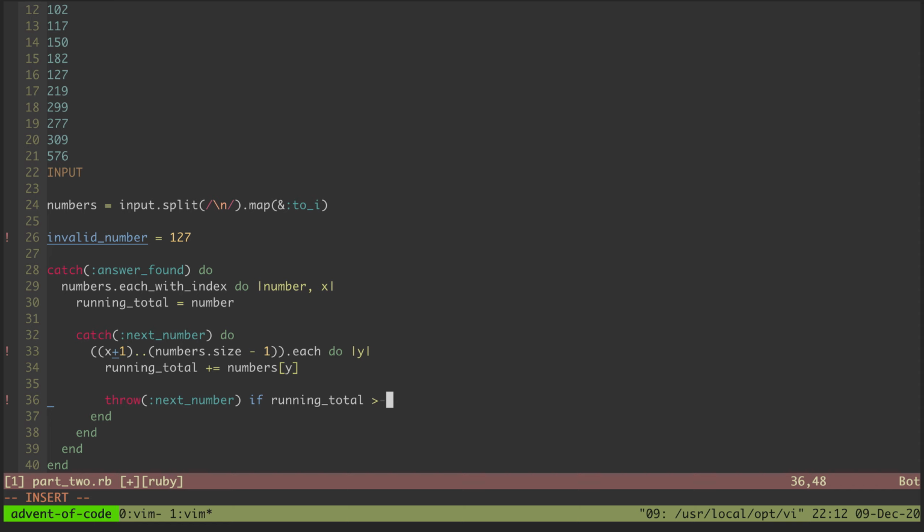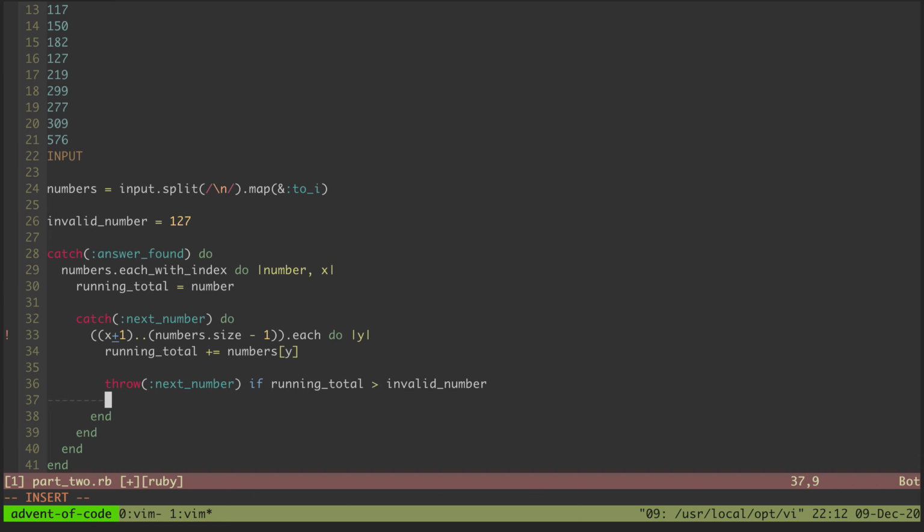if running total exceeds our invalid number. And then the other condition is we would throw answer found, so something there, if running total equals invalid number. So these are two break conditions. One will break us out here, and then if I actually make this a symbol, then this one will break us out to 28.